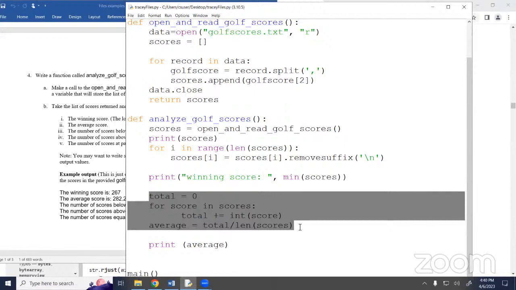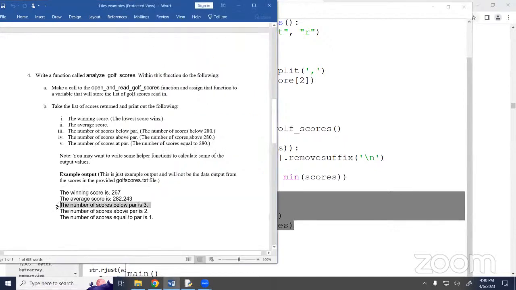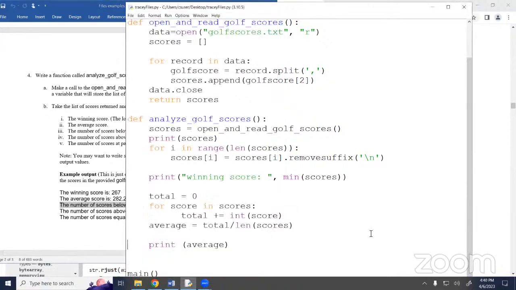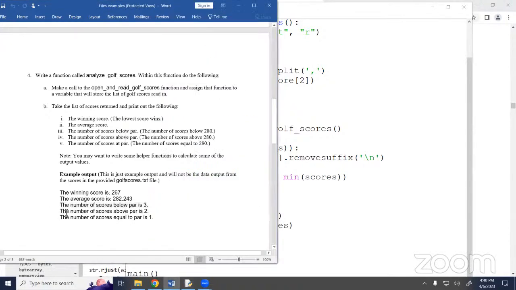So to finish this out, I need to print the winning score, the average, the number of scores below par, the number of scores above par, the number of scores equal to par. These last three are if statements where you're going to have an if score is something, you're going to add one to below par. If it's above par, you're going to add one to above par. If it's equal, you're going to add it to par. So that's an if statement. I'm not going to write it right now because it's really not new material. It's just you using the trick.